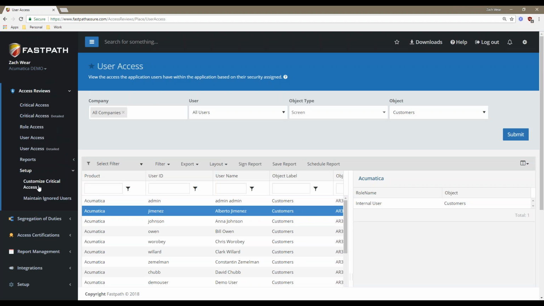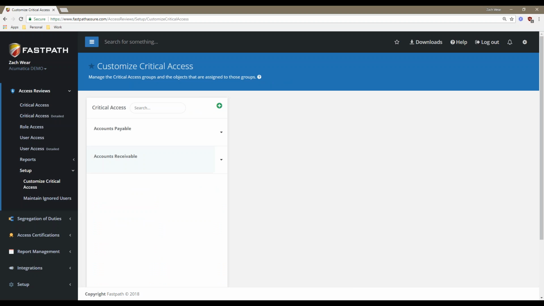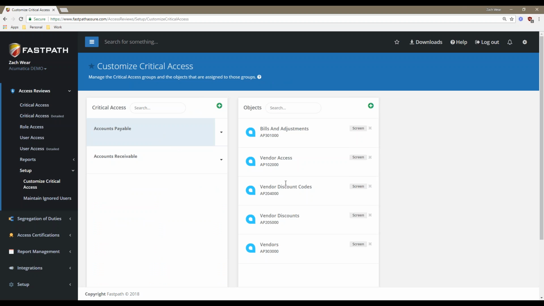Next, we can also look at access with a more risk-based approach, and that's with our critical access feature. With critical access, there's a couple steps involved. First, defining critical access groups. Typically, customers define these according to business process. So I have a critical access group for accounts payable or accounts receivable, and within those groups, just the security objects that would pertain to that specific business process and those that are considered high risk.